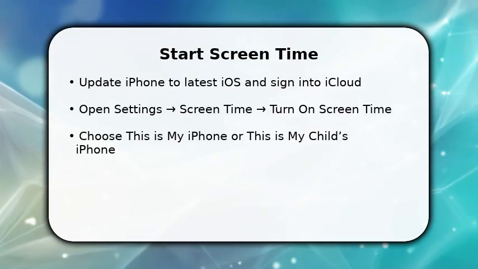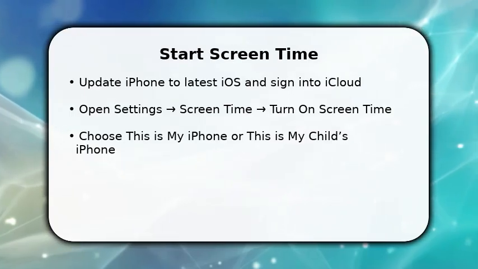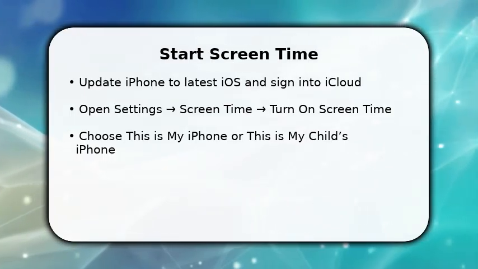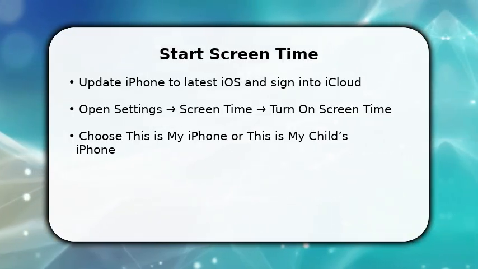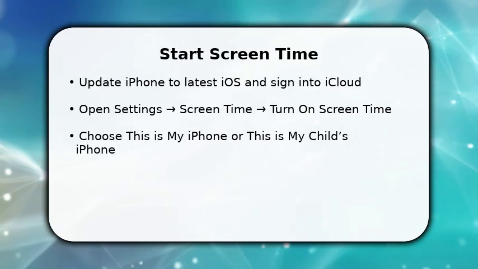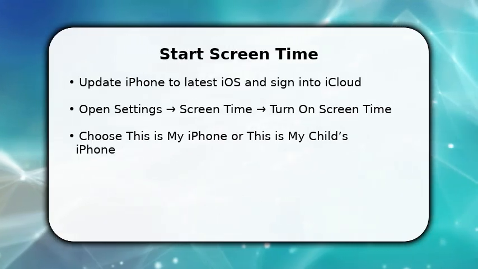You're ready to begin. First, update iOS and sign into iCloud so settings sync. Open Settings and tap Screen Time, then tap Turn on Screen Time. Choose whether this is your iPhone or a child's device. That choice determines which controls appear.